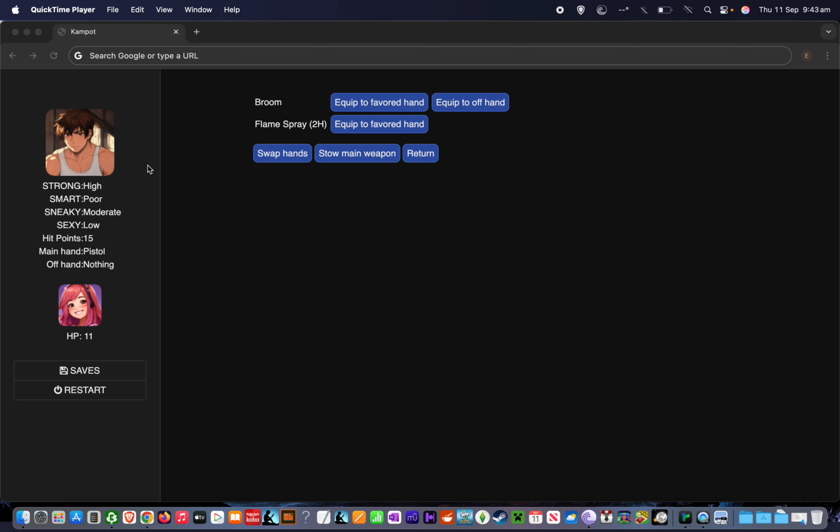So, as you can see, I've started a combat, gone into my inventory. The player character is holding a pistol in their main hand, nothing in their offhand, so the starting setup. We have a couple of options. We have a broom and a flame spray, but you'll notice that there's a couple of differences. First of all, the flame spray has this bracket 2H end bracket in its description, which indicates that it is a two-handed weapon. Secondly, it doesn't have the option to equip to the offhand.